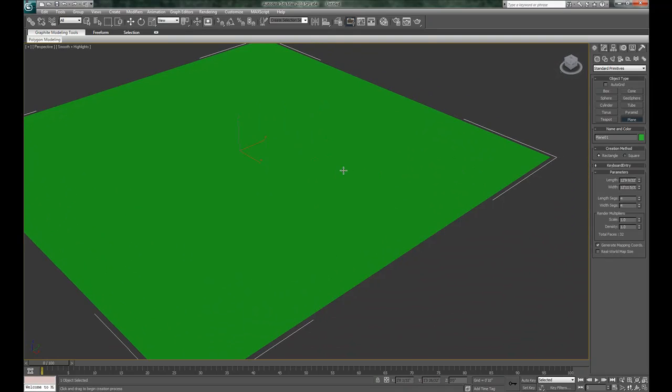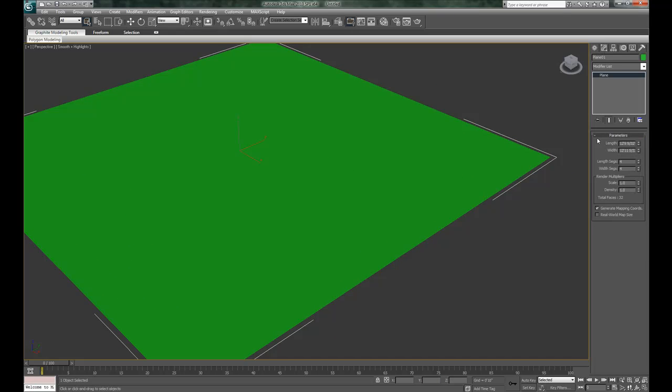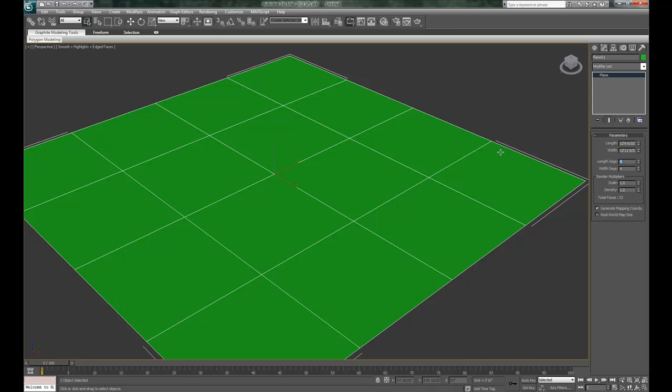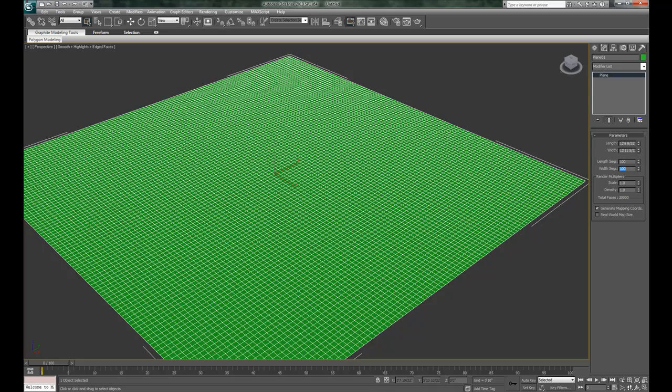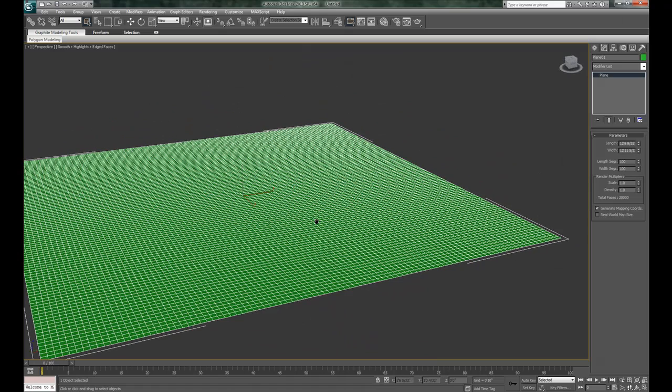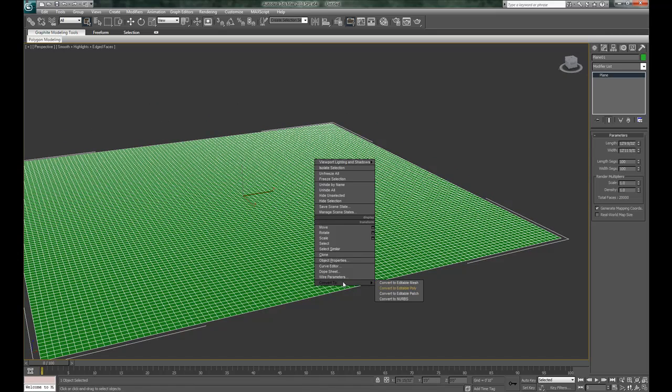Here's our green. And what we want to do is go to the modify panel and give this a bunch of segments. I'm going to hit F4 so that I can see my segments. And let's up these to like 100 by 100. It should be plenty for this exercise. Now we want to convert this to an editable poly. So we're going to right click the mesh, go to convert to editable poly.